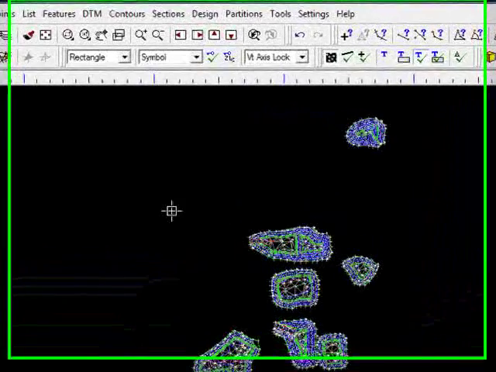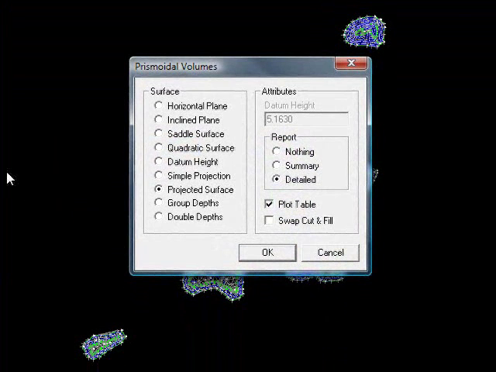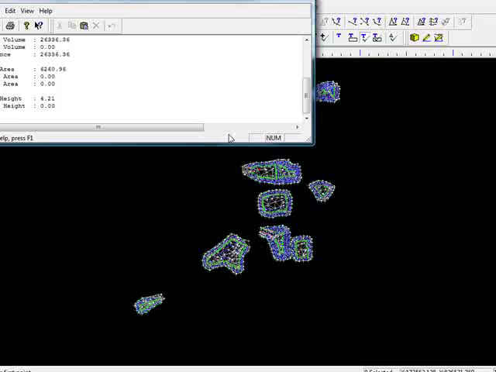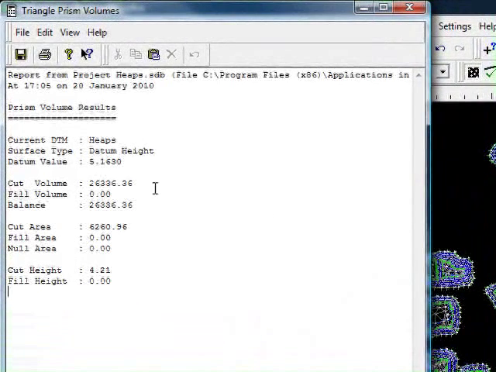So now we've got our triangles tidied up, we can go to the DTM menu, come down to volumes by prisms, and I'll begin by using the datum height option, which puts an infinite plane through the site at the lowest level in the model, which in this case has been identified as just over 5.1. I won't bother plotting the table of results for the moment. And if I go OK, n4ce then just projects the volumes of the triangles down to that datum, and here we can see that we have a total volume of 26,336 cubic meters of material.